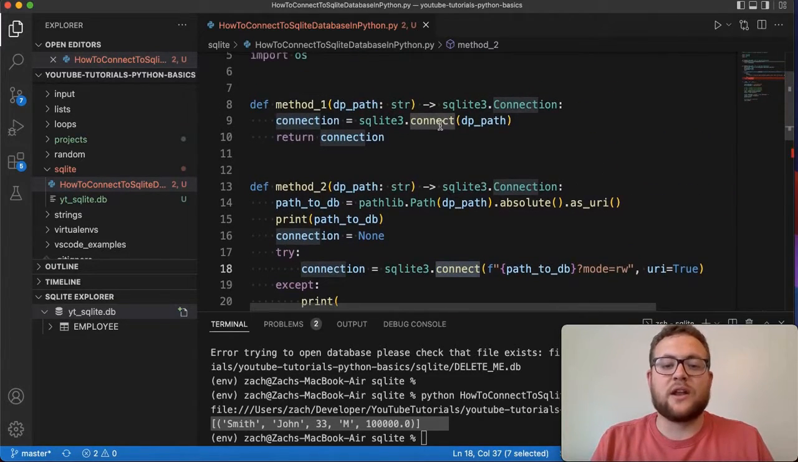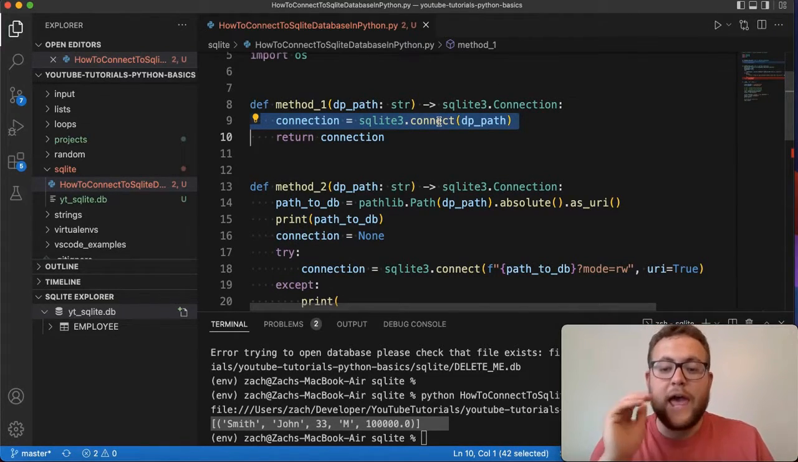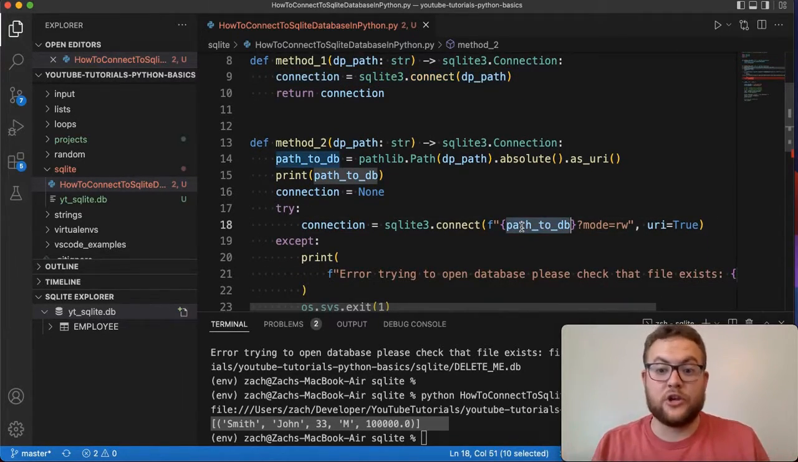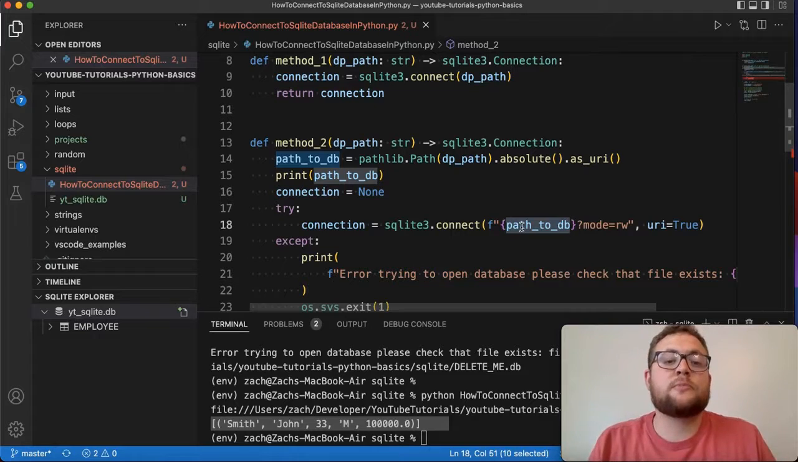Otherwise, probably the more common way that people use this is just this one line right here. They're just going to say, hey, I know this exists, go there. Or they'll do other checks, and they won't have to worry about passing in a URI formatted string of the database location. So essentially, those are the two methods that you can use to connect to an SQLite database in Python.